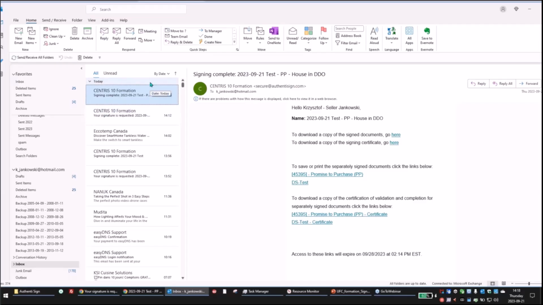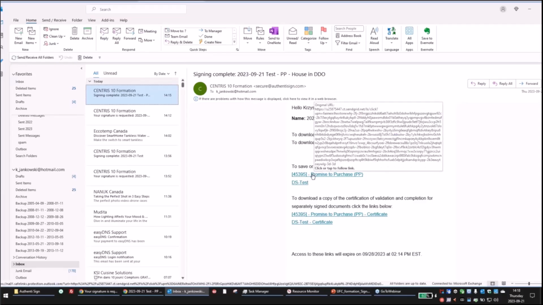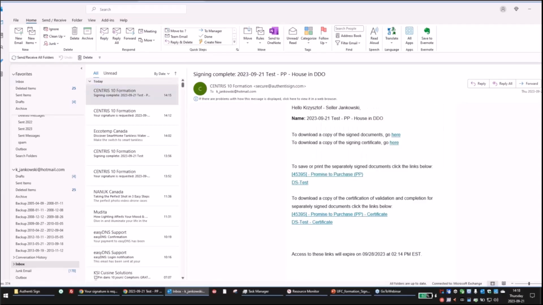There is an expiry date on these notification emails. I think it works for about a week or 10 days, 2 weeks, something like that, no more than that. But it's possible to reactivate it later if it expires. If it comes back, as you saw, one minute after everything's signed, you can click, let's say, the promise to purchase.